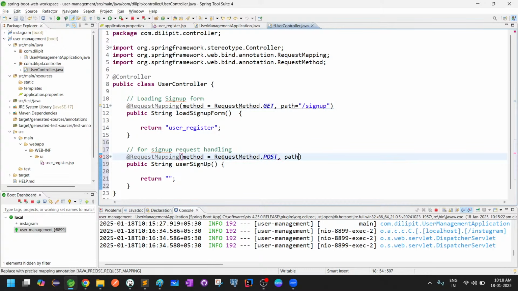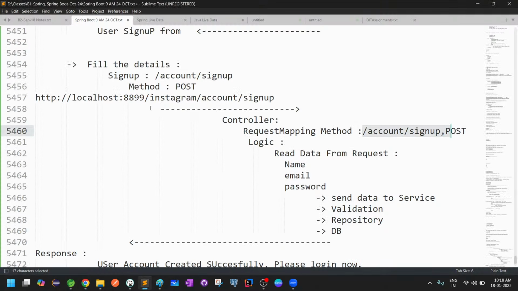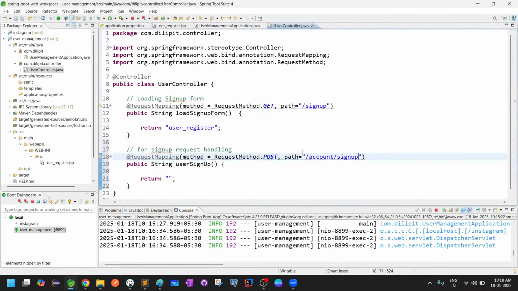Comma, path. What is the path we decided? Equal to, so only this path, what you configured: /account/signup. So this one. Now, yes, now you have a method.